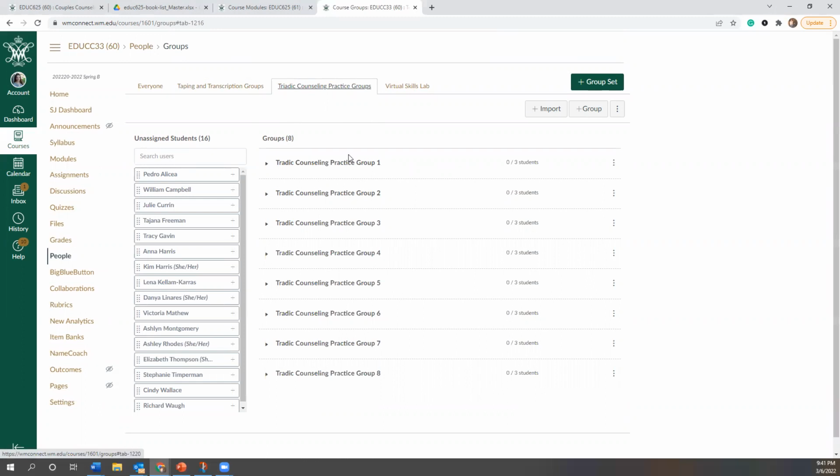The triadic practice groups are 3 people, and you will work together to practice your counseling skills. So make sure that you sign up. If I see that people aren't signing up in a way that's going to make the groups equitable, I will have to move people at the end, but usually it works out. Everybody gets into a group of 3. Sometimes we end up with a group of 4, but most of the time we have groups of 3.